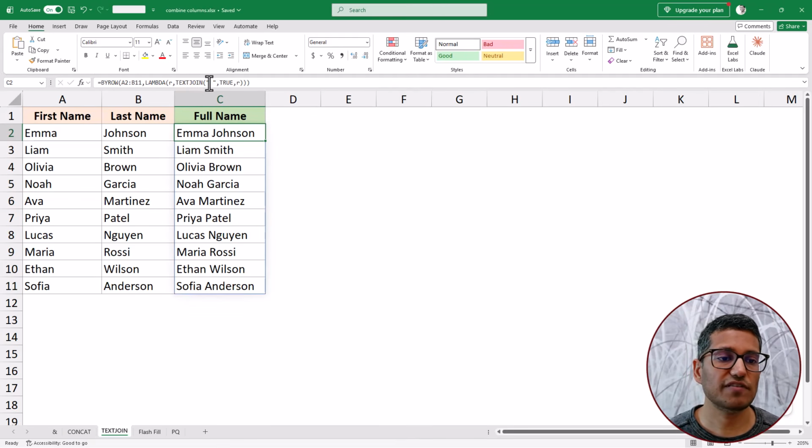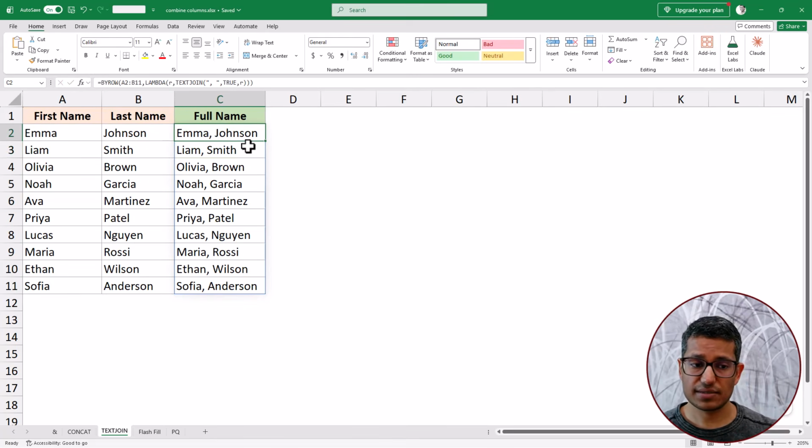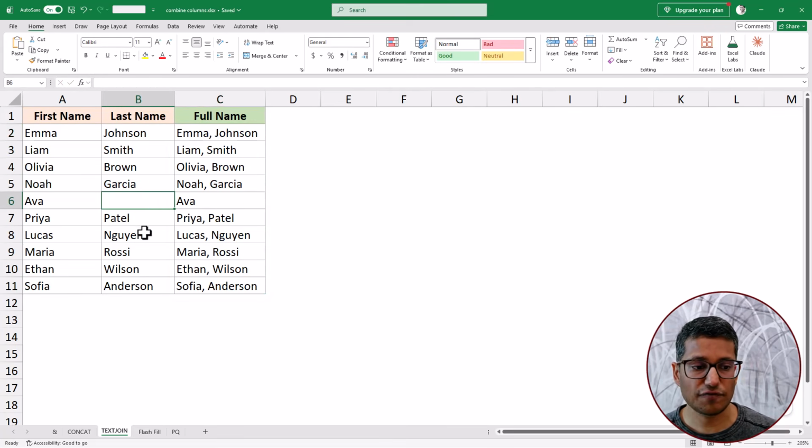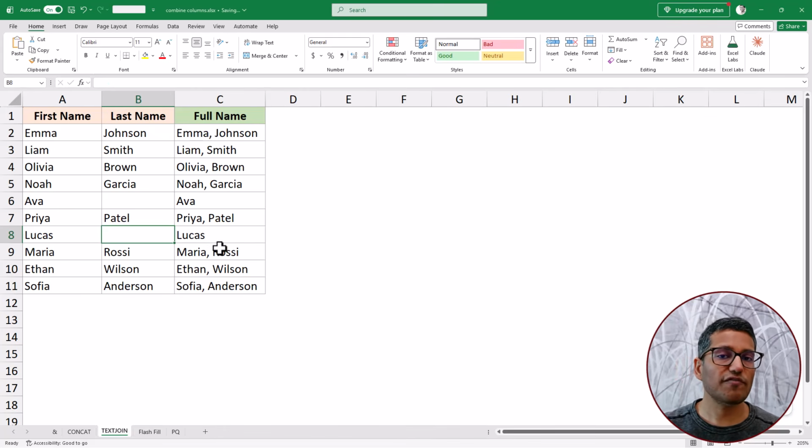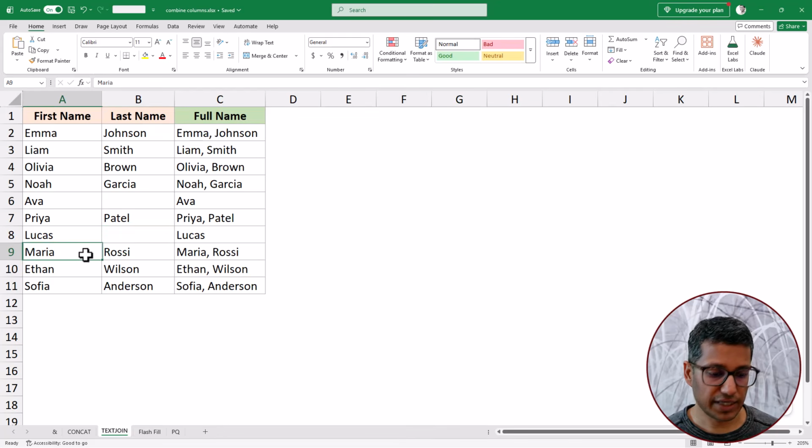In this case, for example, if my delimiter is comma followed by space, but if I come here and I delete any of them, you can see the comma followed by space does not appear, because it is smart enough to recognize that there is only one cell, so it is not going to add that delimiter in front of that cell. Or if it is, let's say, the other way around, if I delete this one here, again it only gives you the last name, it doesn't give you a comma followed by the last name. So if you're using a newer version of Excel and you have TEXTJOIN, you can use this method.